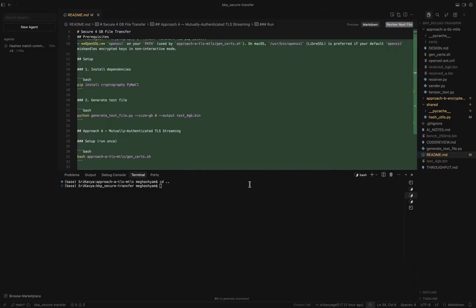Hi, this is Kavya. So, today I'm demonstrating my final exam project, which I built from scratch. The goal was to transfer a 4 GB file over an untrusted network and guarantee four security principles, which are confidentiality, integrity, authenticity, and availability, which together form the CIA model.